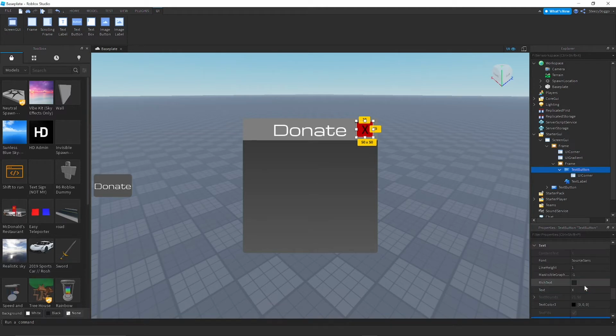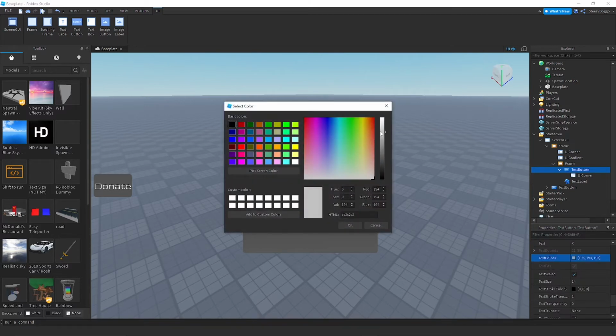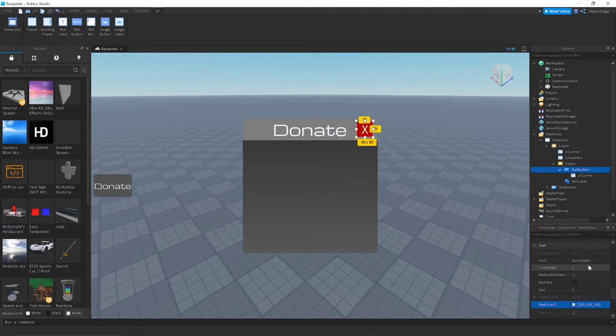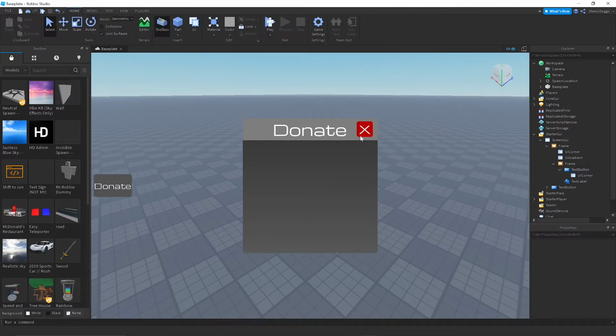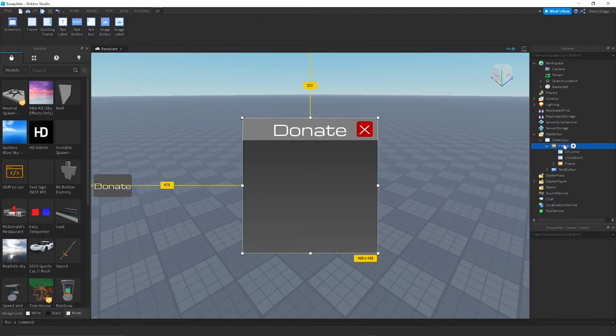Set it to text scaled. If you want, you can change up the text color. For me, I'm gonna make it white. And then the font, well, now that looks pretty cool. So now this part is pretty much done. We're gonna get to the scripting in just a minute. It's really easy scripting.